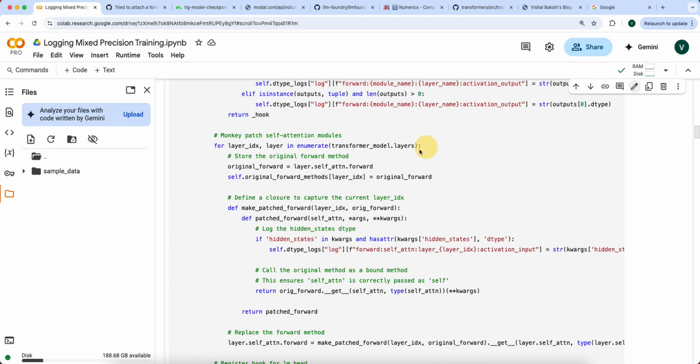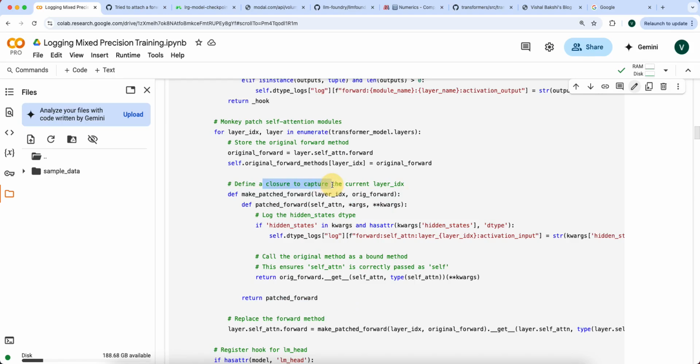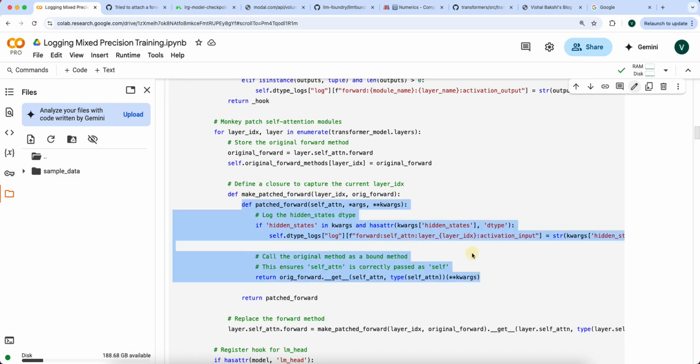Well, we go through each layer, and we save the original forward because once we're done logging, we want to use the original forward so that the data can pass through the model as expected. We save the original forward methods in a dictionary. And then here is the forward patch. It's a closure to capture the current layer index. We make a patched forward, and that returns the patched forward method, which is really the actual forward pass. So we replace the original forward pass with this forward pass for self-attention.